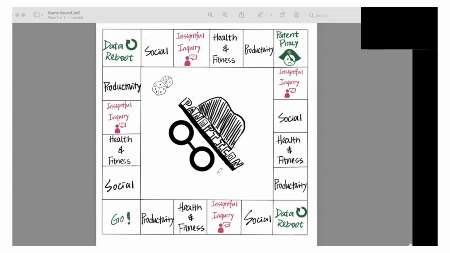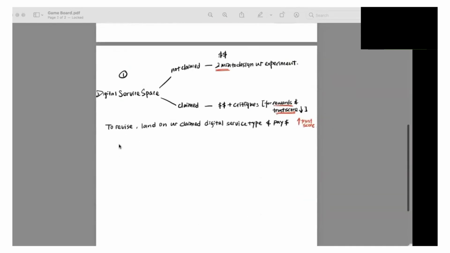There are two types of space on this game board. One is the digital service space, which includes the social, health and fitness, and productivity land. When you land on these spaces, you will perform different tasks depending on whether the land has been claimed. If the land has not been claimed, you can claim the land and pay a corresponding fee.